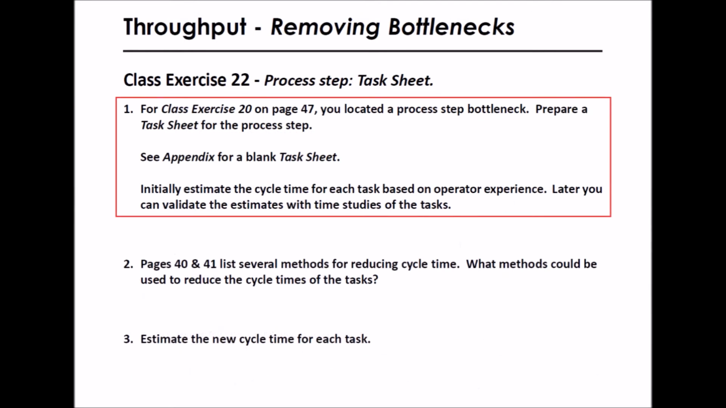In class exercise 22, the operators will prepare a task sheet for the process step bottleneck located in class exercise 20. There is a blank task sheet form in the appendix of the operator workbook. There is an Excel task sheet included on the leader training flash drive. Initially estimate the cycle time for each task based on operator experience. Later you can validate the estimates with time studies of the task if you choose to.